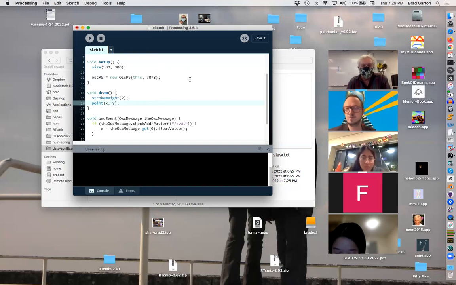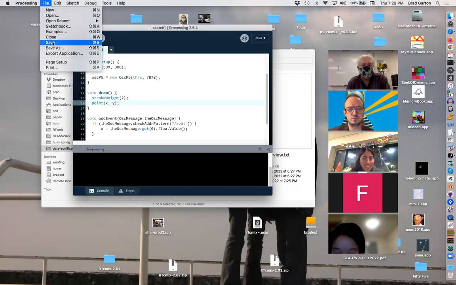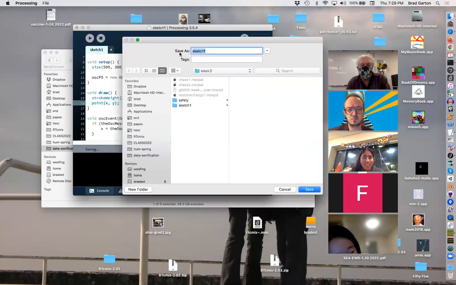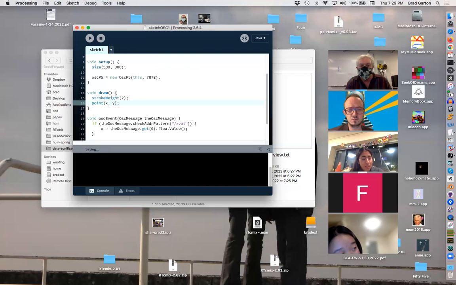Now I'm still calling this sketch 1. I should probably have called this sketch 2 at some point, so let me do that now. I'll call this sketch OSC1. I'll go back and clean these up.